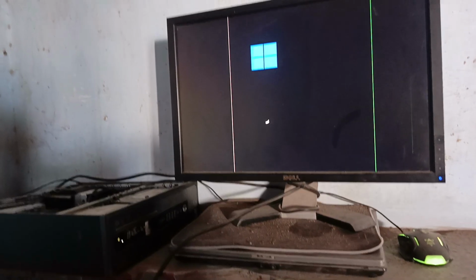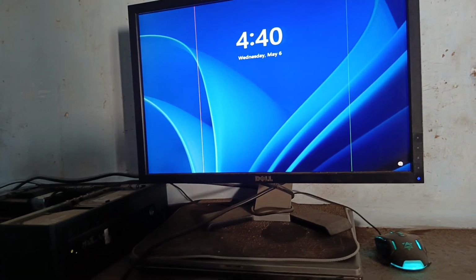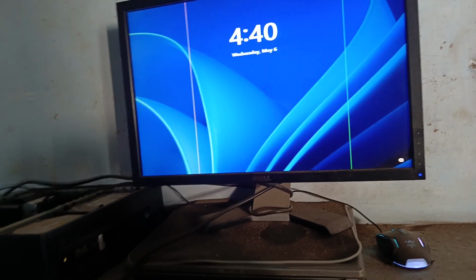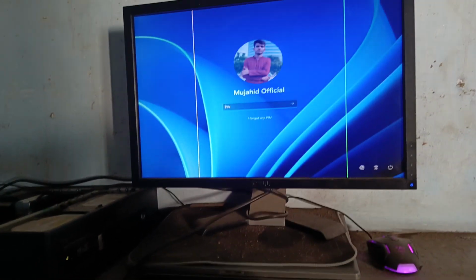This is it. If this power loss problem, if your display problem is showing and this problem is showing in your display, you can do this easily. Let's see. It is very easy.